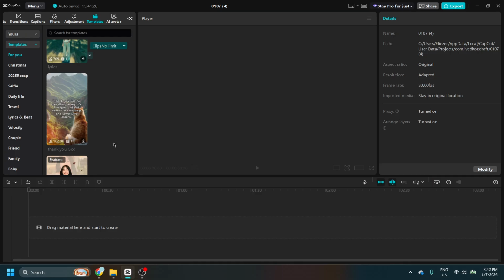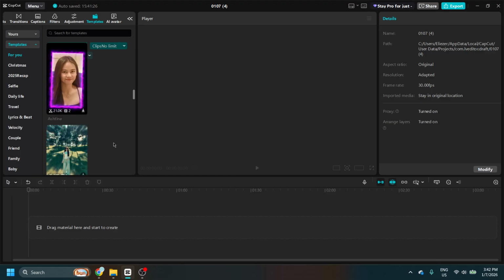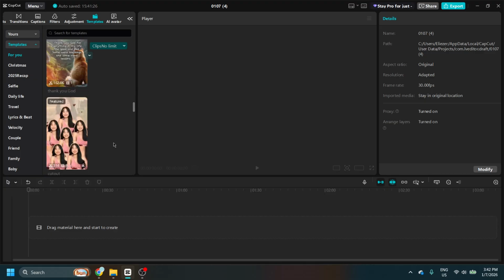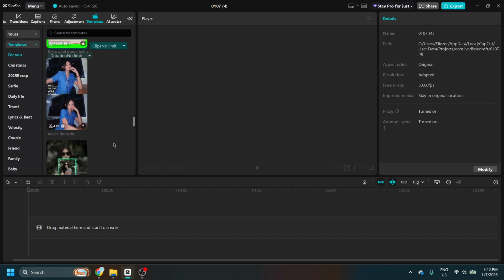A quick note. Some templates may be labeled for specific use cases or have certain effects that work best on newer devices. Favoriting them still works the same way. Just keep those requirements in mind when you plan your edit.